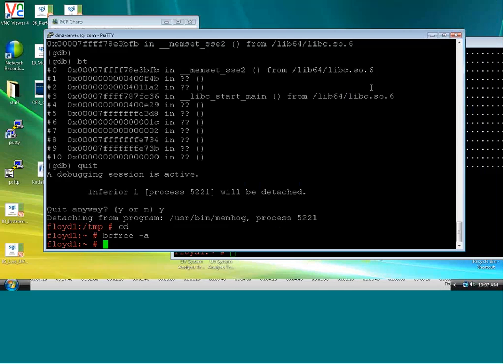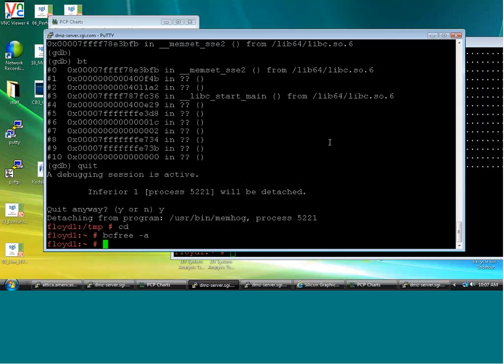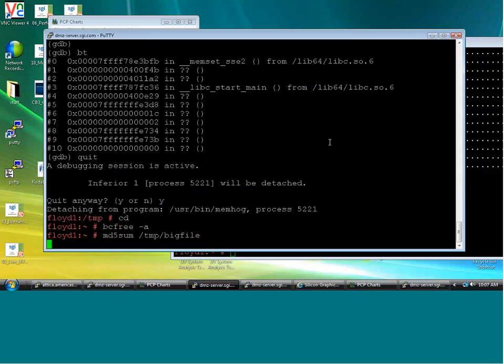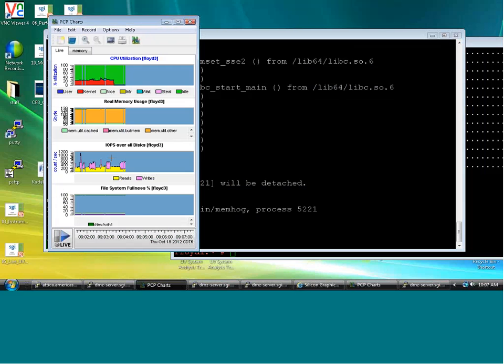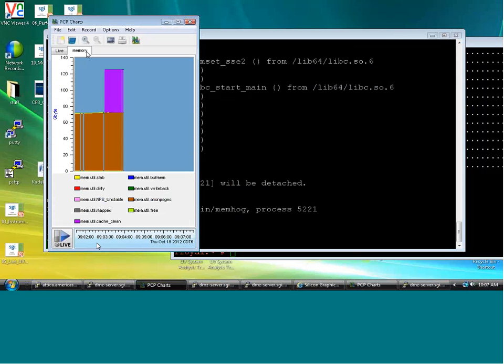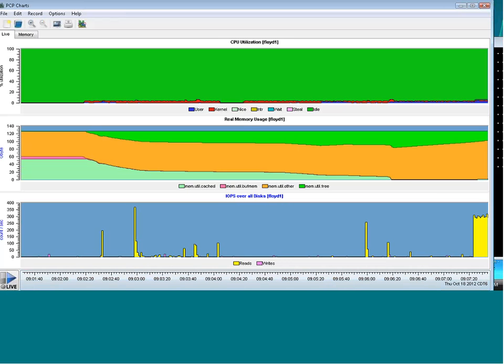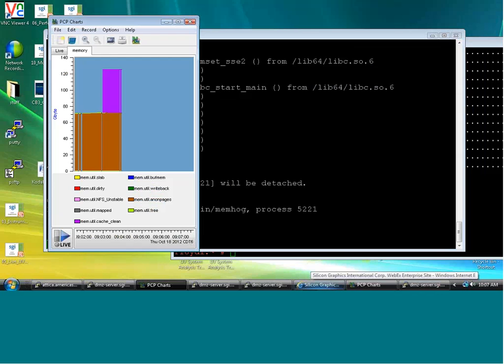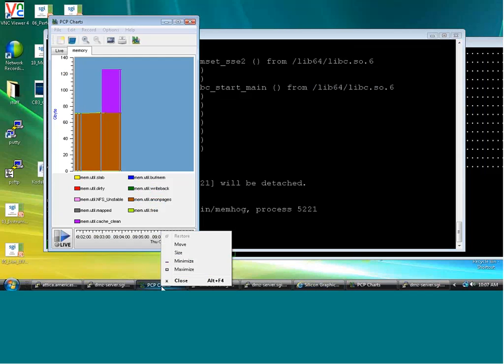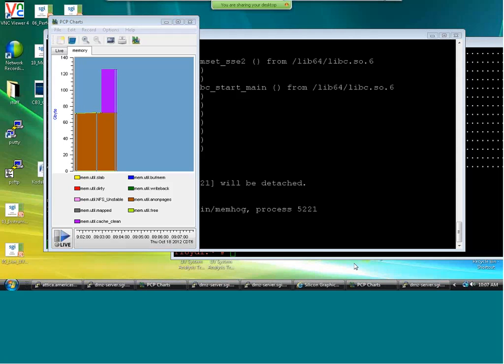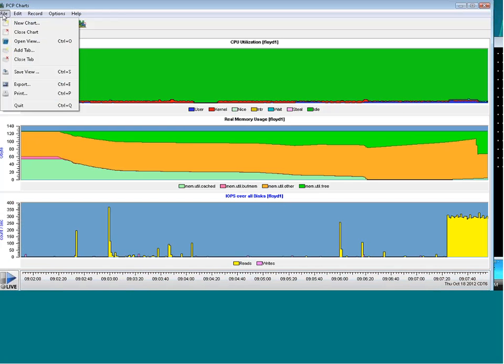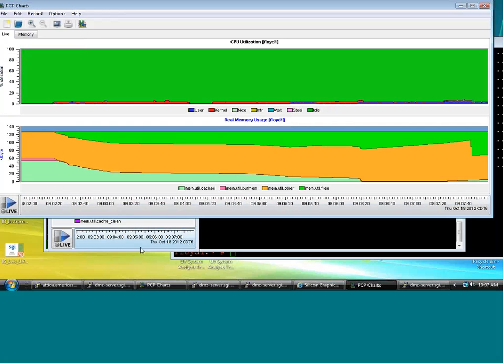Okay, so we're back to that. So now I want to do an MD5 sum on /tmp/bigfile. This is not raw I/O. This is cached I/O. So now it's going to read that file in. Well, I got two PM charts up. That's why I was confused before. I'll stick to this one here, get rid of the other one. There I can see the disk coming in, reads coming in from disk.